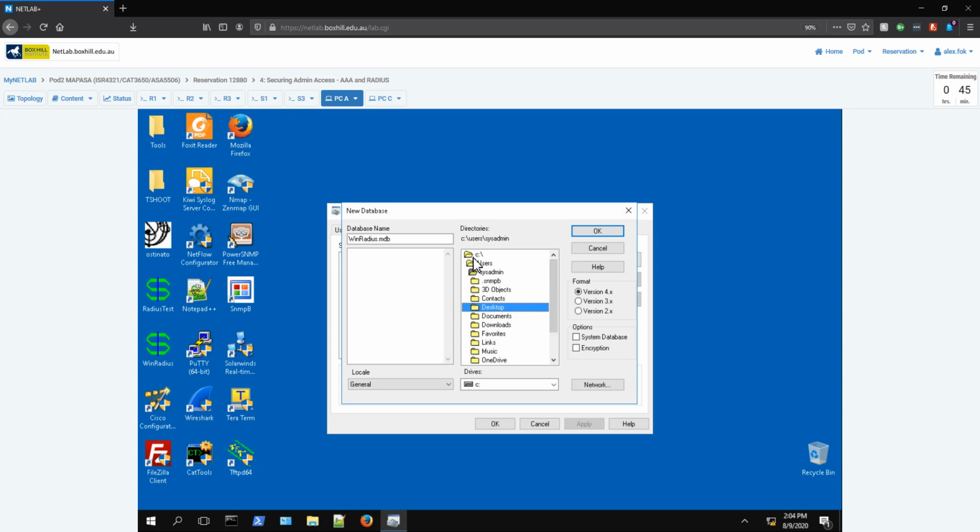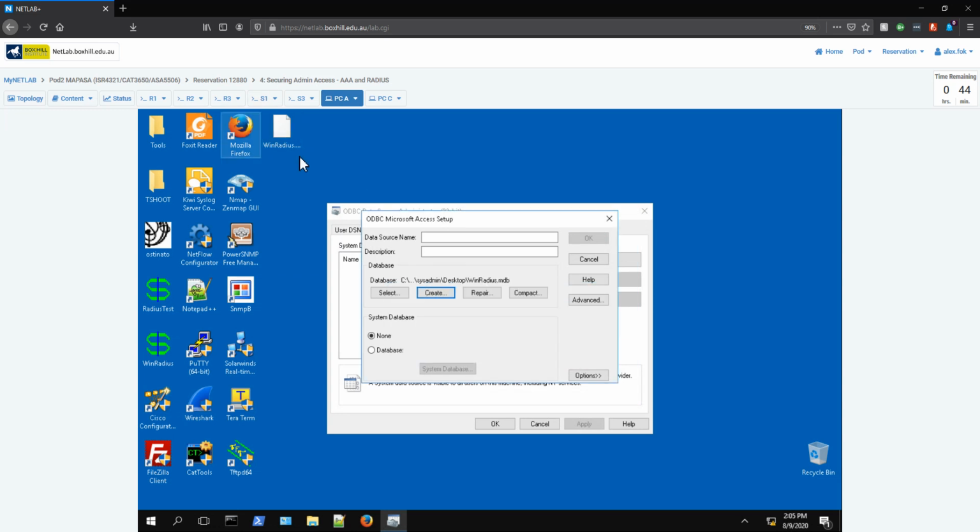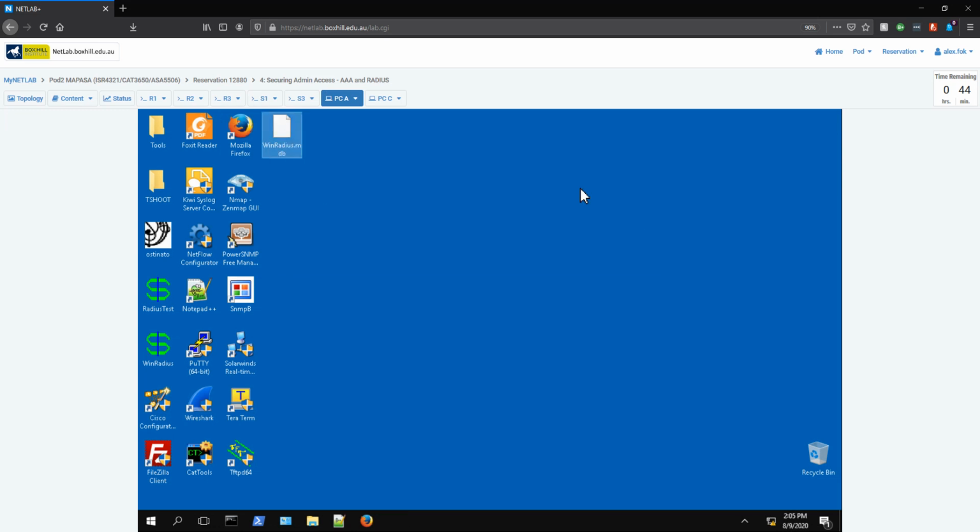Users, System Admin, Desktop. Let me repeat that: Users, System Admin, Desktop. So we're going to create it on the desktop here. You'll see it was successfully created. Visually, you'll see a WinRadius database setup, the Windows database setup. So now you can do the next step.